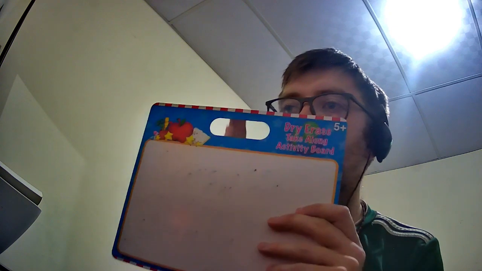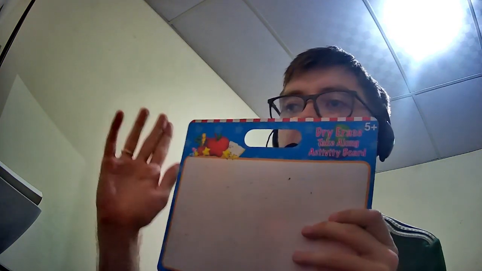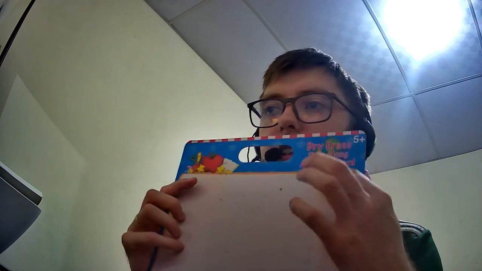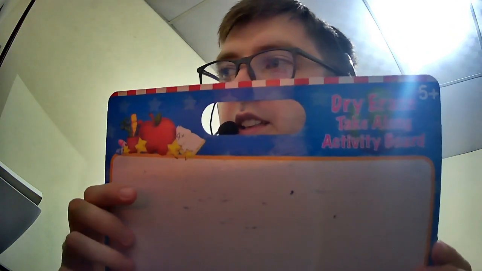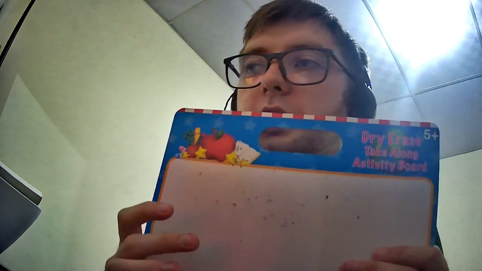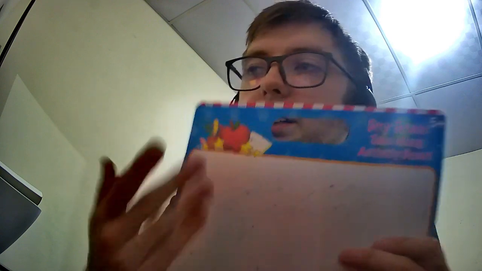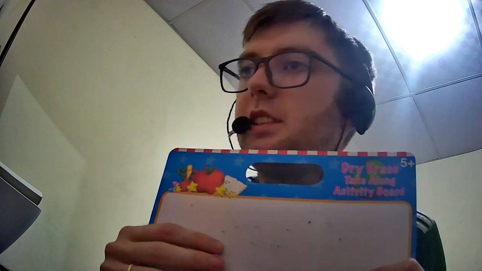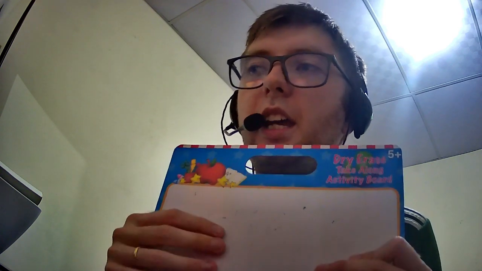So this is getting to intermediate, is when the two sides are not the same. Asymmetry. Like this side has an apple, but this side has different words. Here it's dry erase, take a long activity board. So this side is different from this side. It doesn't have symmetry. It's not the same if we cut it in two, it's not the same on both sides. It's asymmetrical.